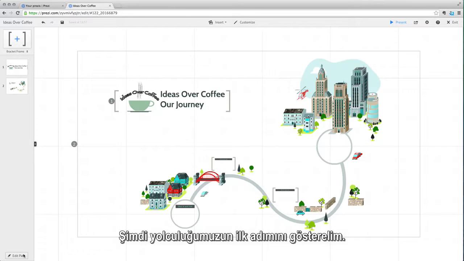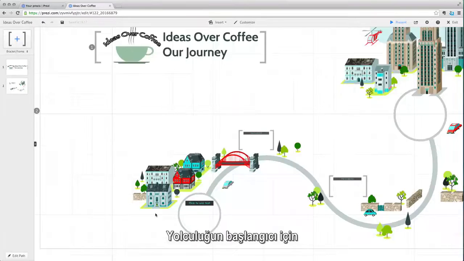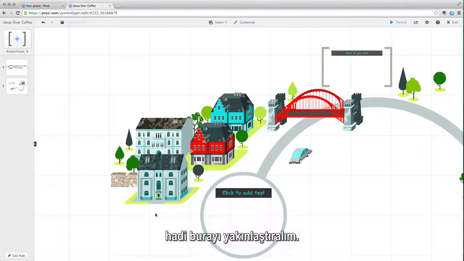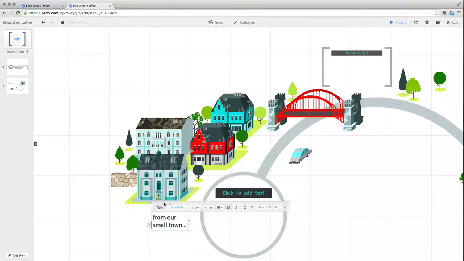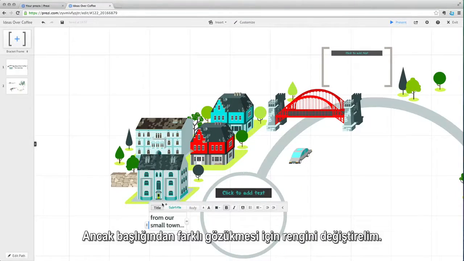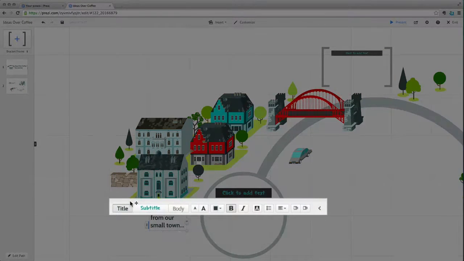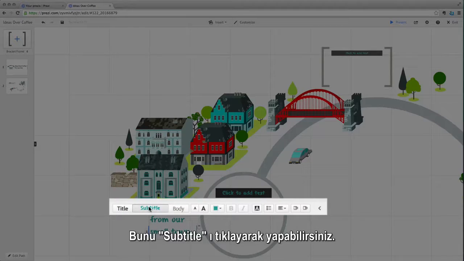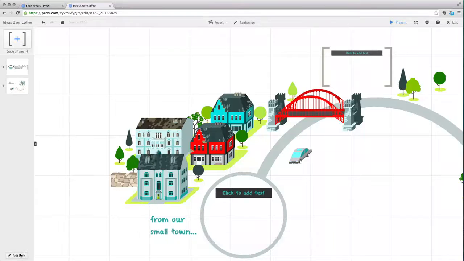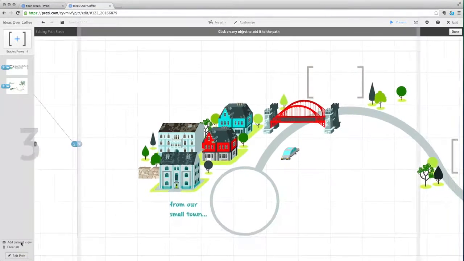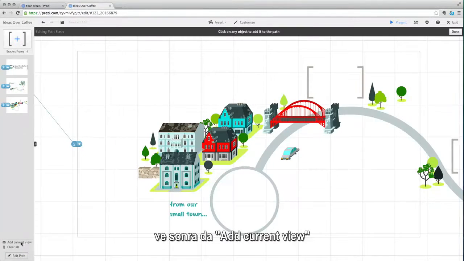Next, let's show the first step in our journey. To do that, we'll need to zoom in. Let's zoom here, to the start of the journey. Let's add some text here. There, done. But let's change the color so it's different from the title. We can do that by clicking Subtitle. Let's repeat that trick of clicking Edit Path and then Add Current View to get this step onto our journey.